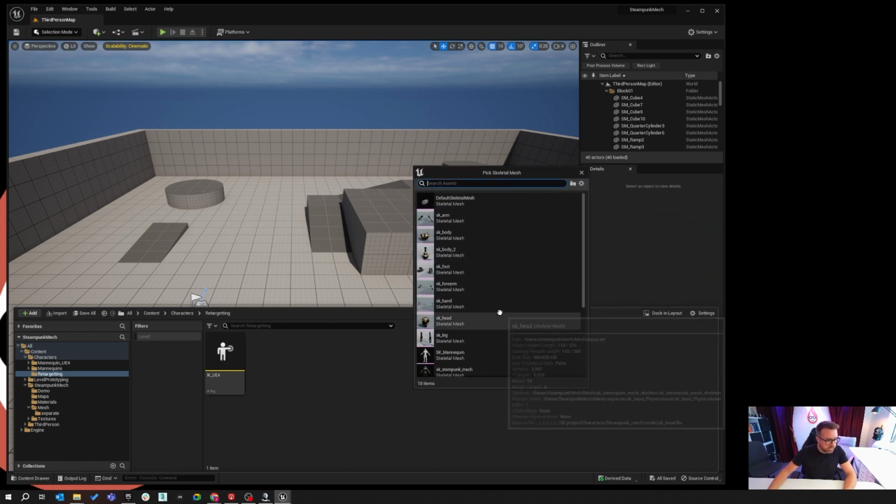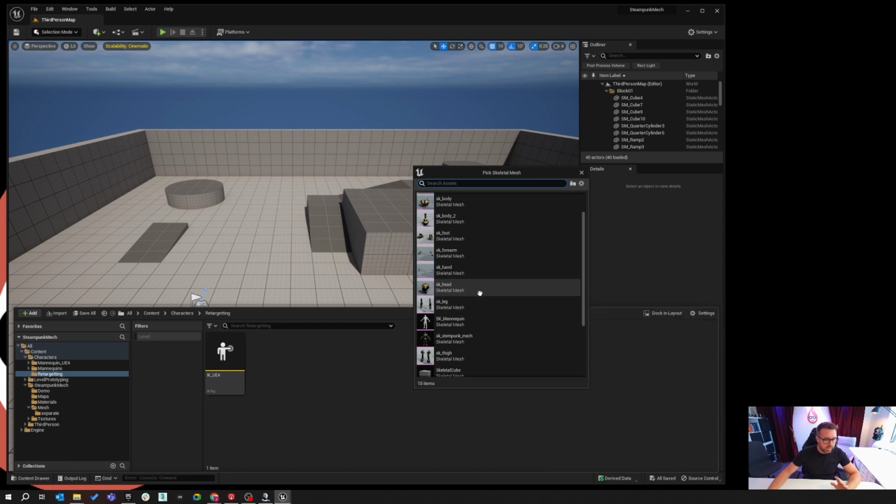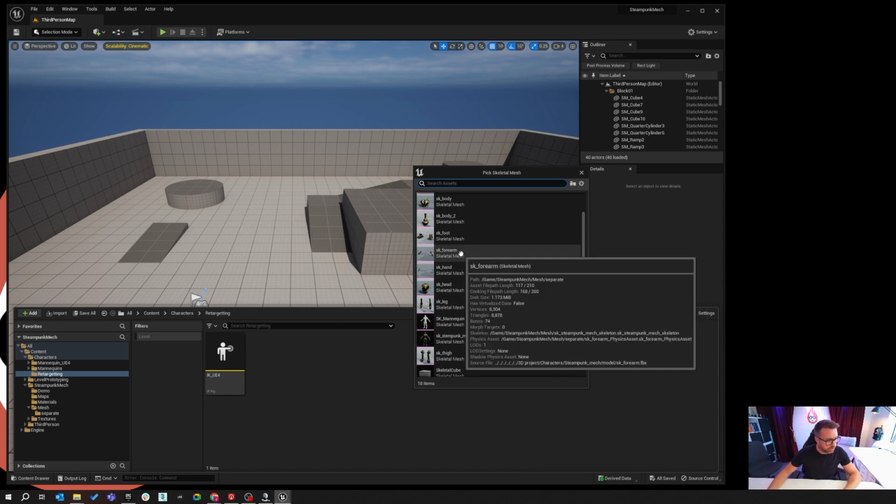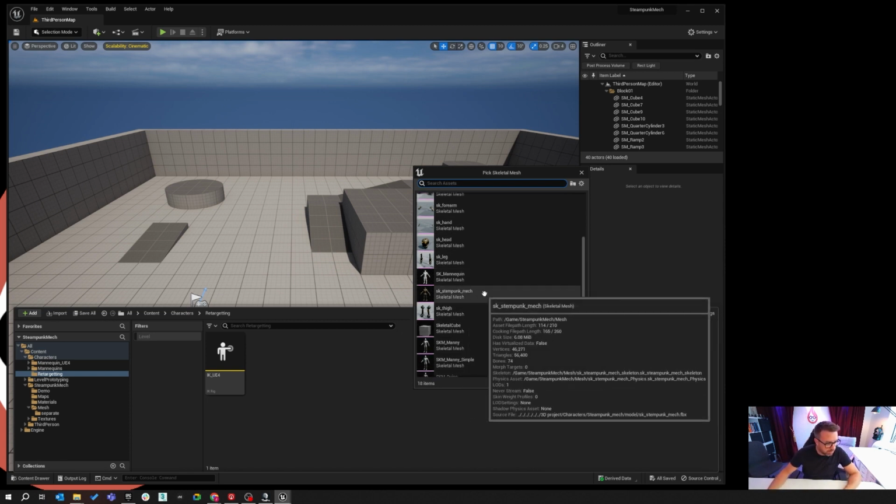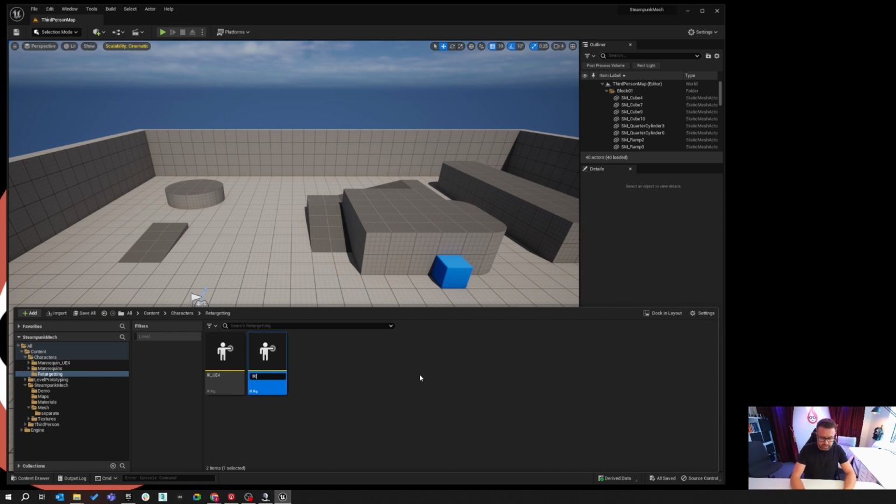We've got to pick the right skeleton. So I've got all the bits here, all the skeletal meshes for the individual parts. Ignore that. That's a different lesson. That's for when you want to do separate control over all of these. We're going to pick the one that's complete, SK Steampunk Mech skeletal mesh. Call it IK Steam.